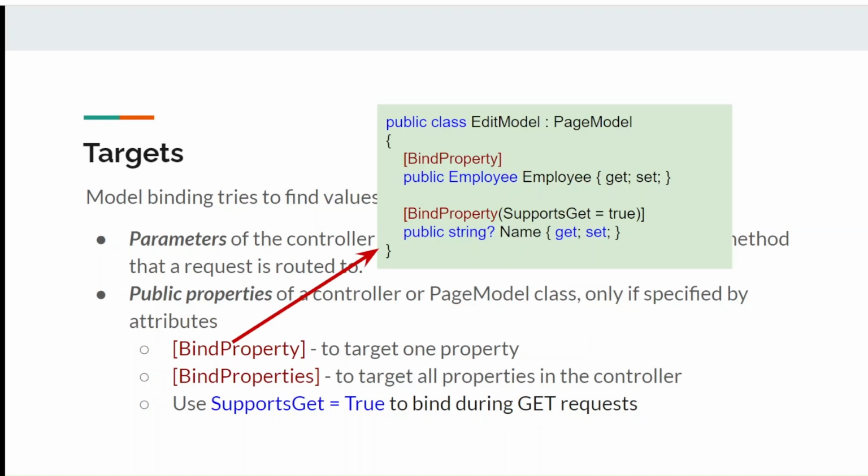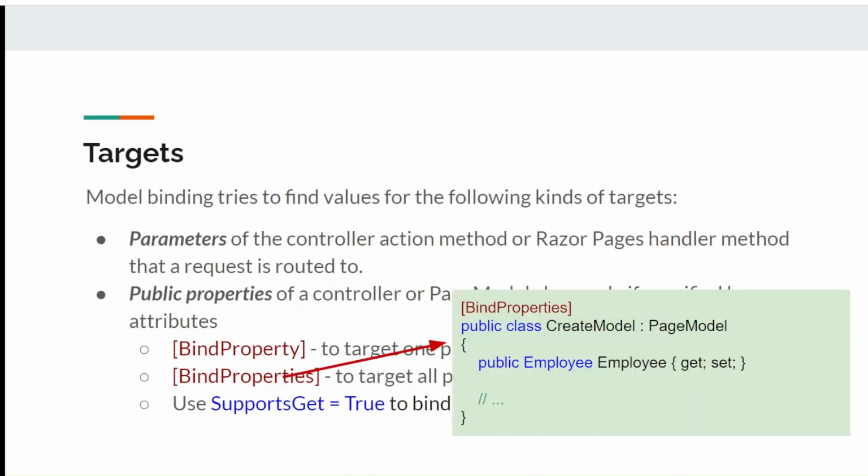To bind a public property of a controller or a page model class, we can use the BindProperty attribute as shown here. To bind all properties of a page model class or a controller class, we need to use the BindProperties attribute on the controller class itself.